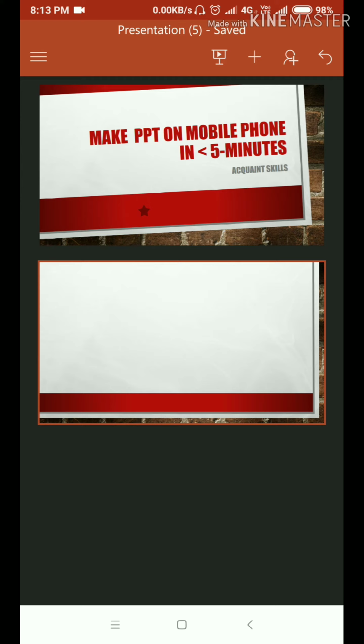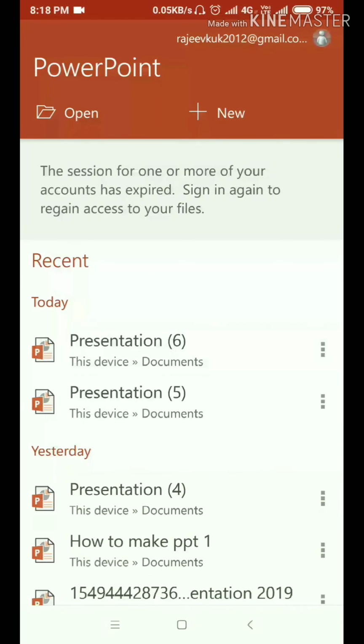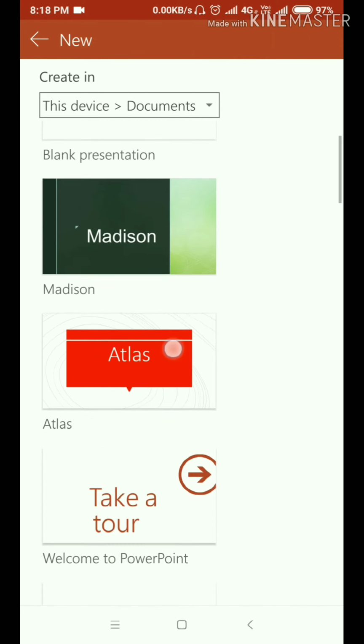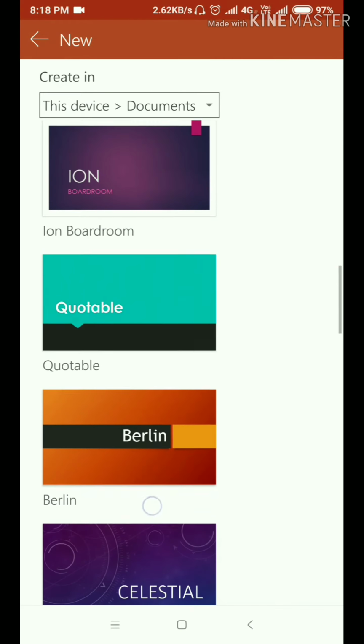Initially, you have to download the Microsoft PowerPoint from the Play Store. Thereafter you have to open this Microsoft PowerPoint, and the next thing is that you have to log in to your account. Okay friends, after logging into your Microsoft PowerPoint account, you can simply press the new button and you will be provided lots of designs and templates over here. You can choose any one of them.